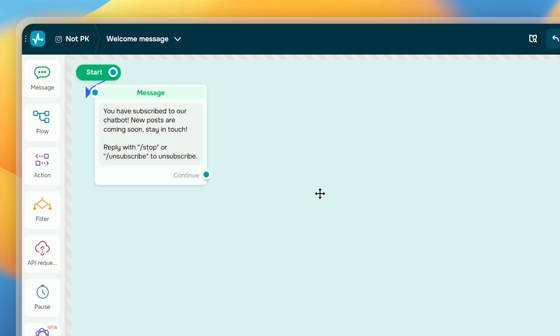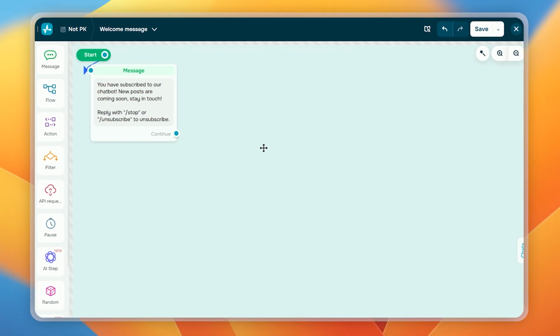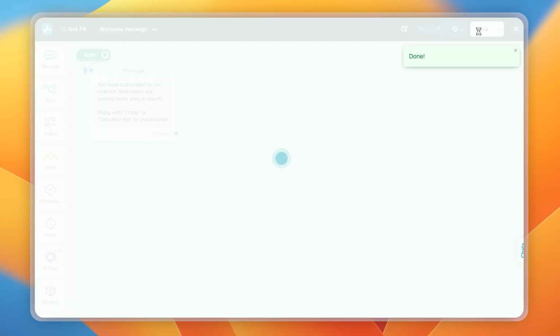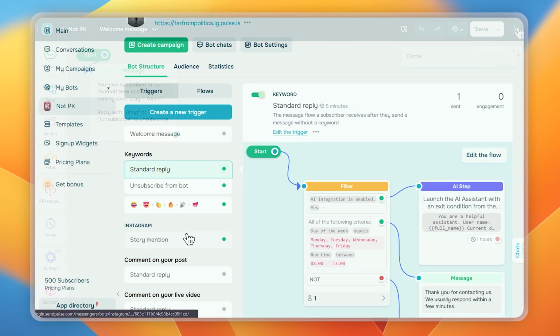This is your chance to introduce your bot properly. Explain how it can help, what kind of updates or messages users can expect, how often they'll hear from you, and why they should stick around. Story mention.